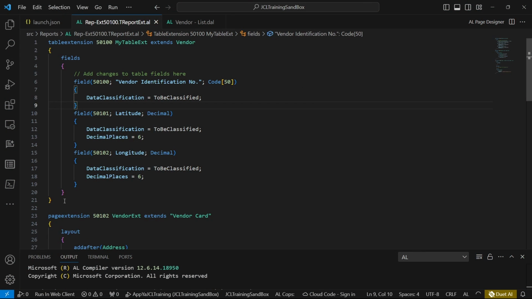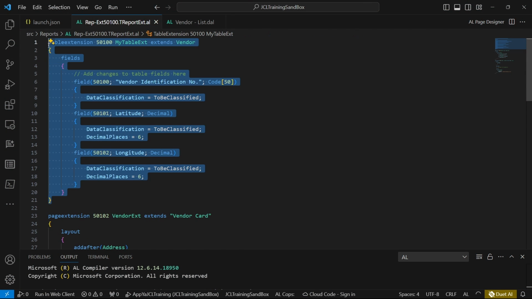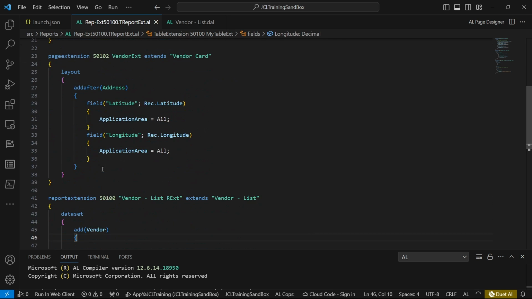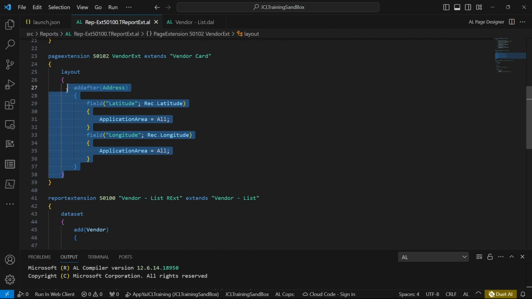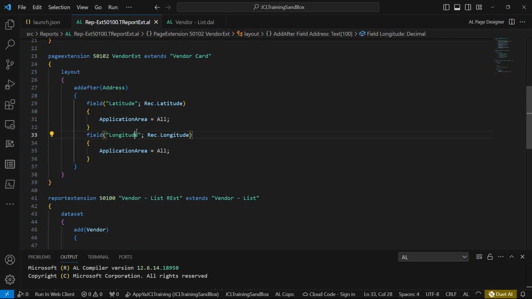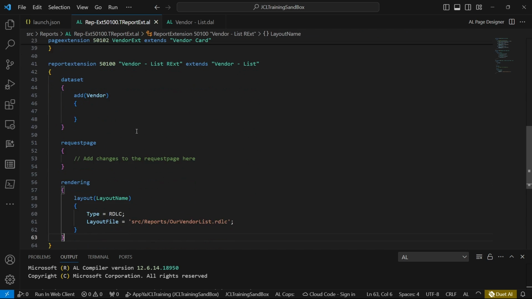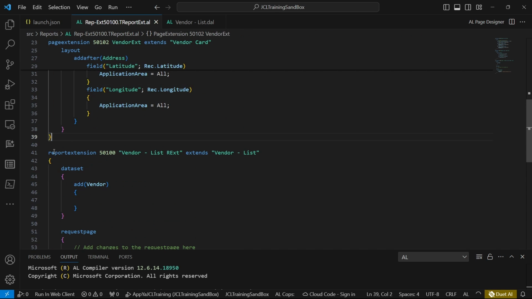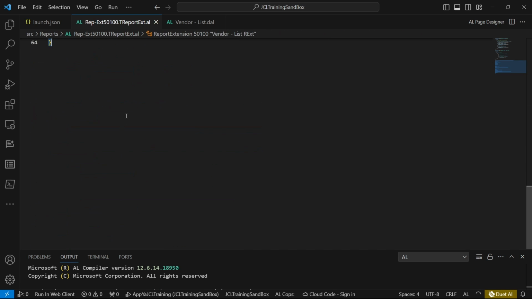So here is my table extension. It contains 3 columns: vendor identification number, latitude, and longitude added to the vendor table. Then we have our page extension that is only using latitude and longitude. So apparently I only need to leverage latitude and longitude. Then now here is our report extension. So the snippet we can start it all over again.